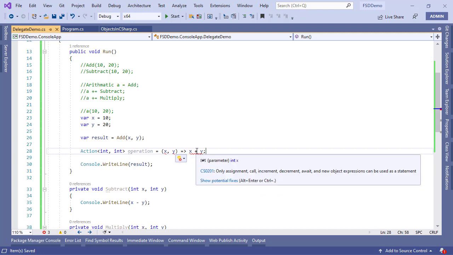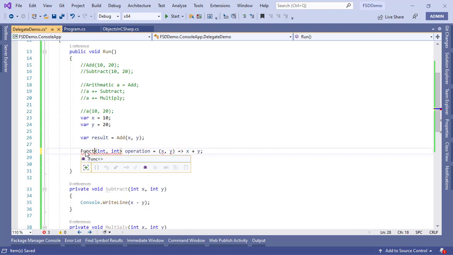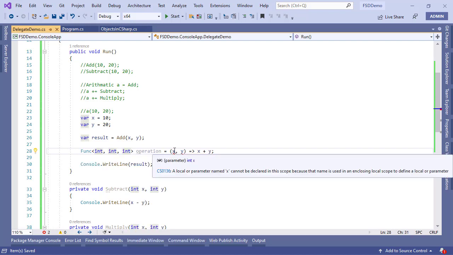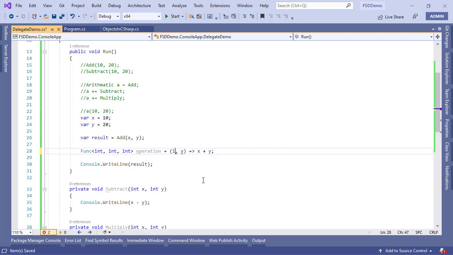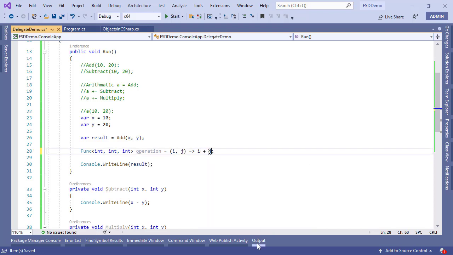Okay, because it is returning a value, I cannot assign it to an action, I guess. Only assignment integer x. So I have to change this to a func and add an integer keyword over here. So let's just change these values to i and j. I'm going to pass i and j. All right. So it was complaining about an overlap between x and y.